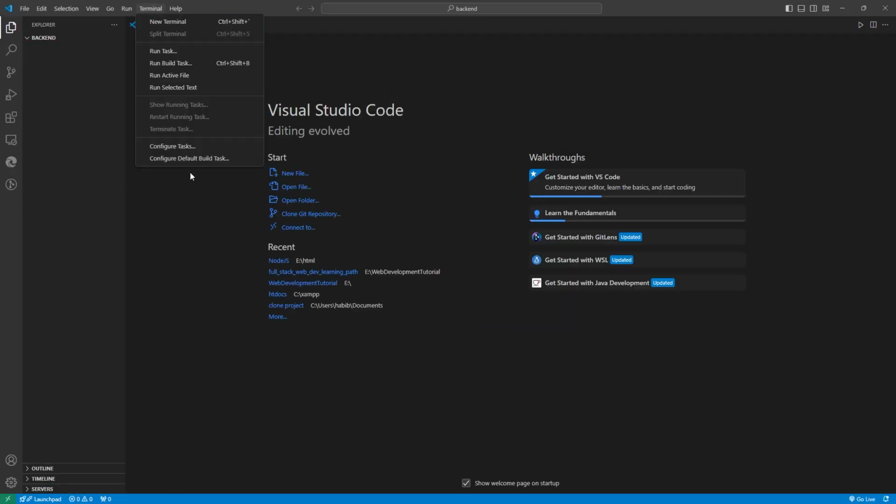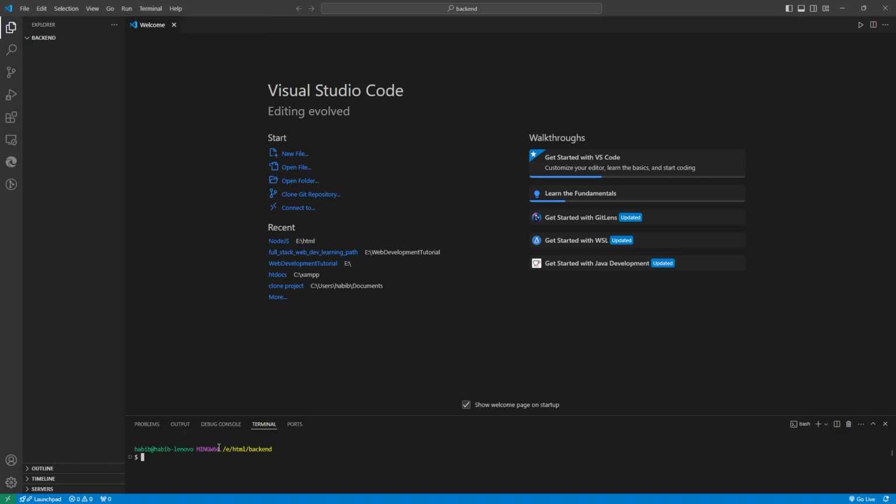From the Terminal menu, select New Terminal. Type npm init to initialize npm support for our project. We need npm to install Node packages to our projects.